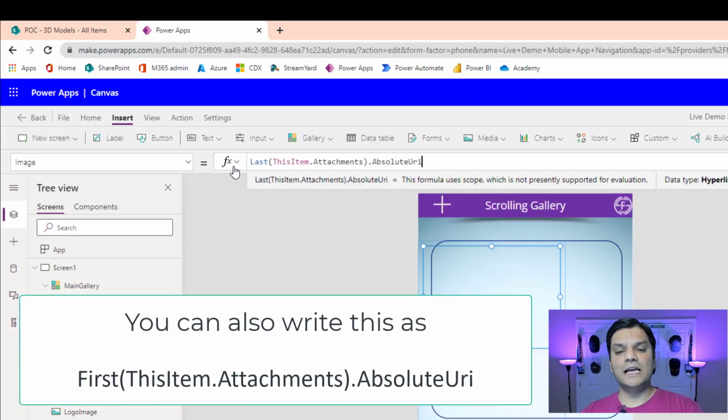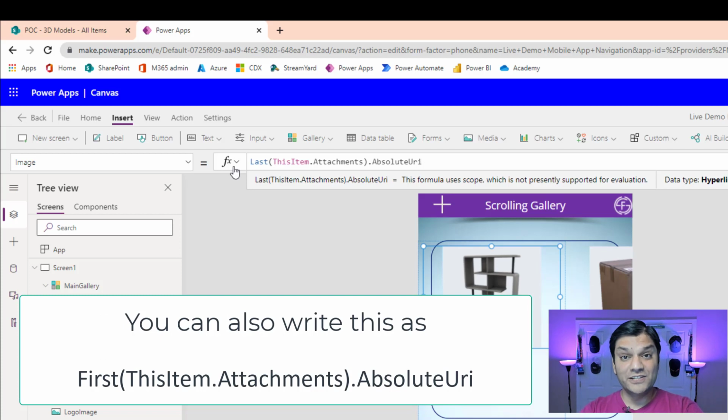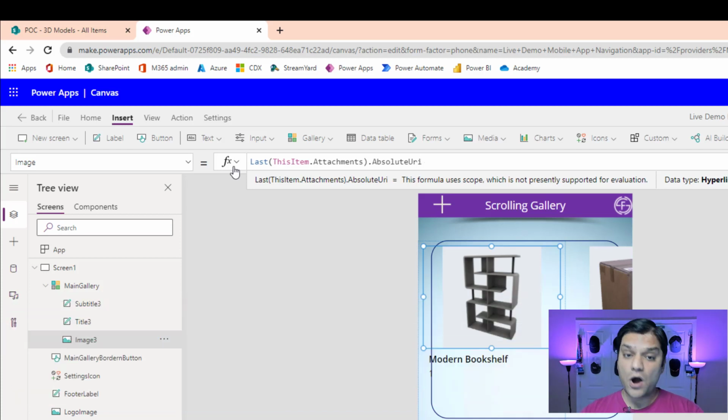And this is basically how you get all the information. You see all the images come in. Even if it's an attachment, this is how you use the attachment. So if this is the first time you're seeing it, awesome. This is how you use it: this item dot attachments dot absolute URI. All right, this will work for your SharePoint list.